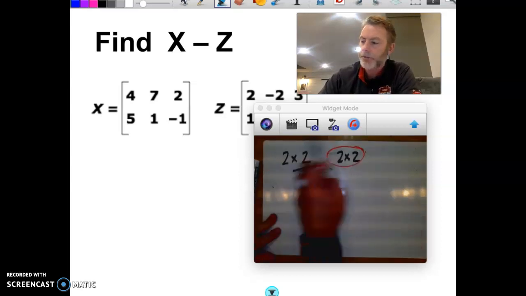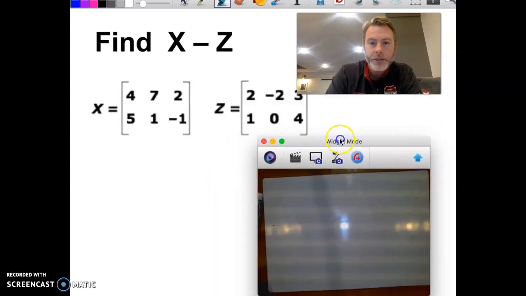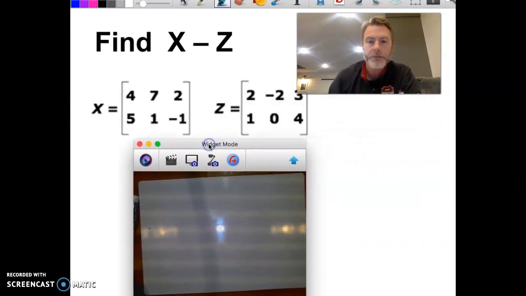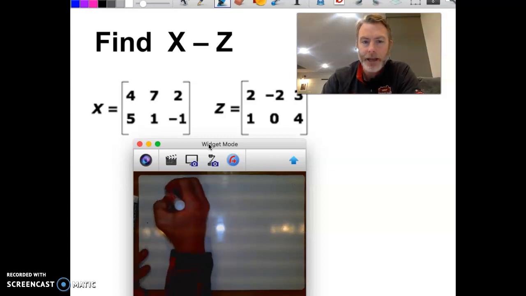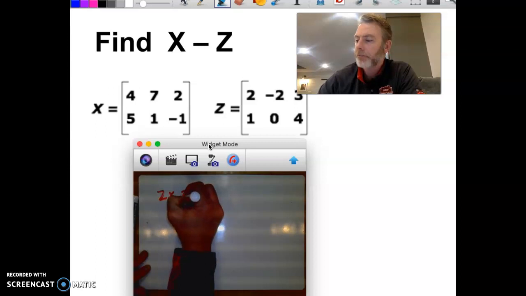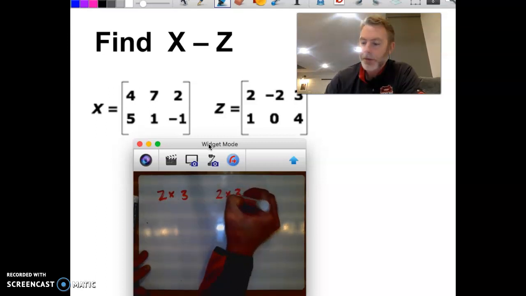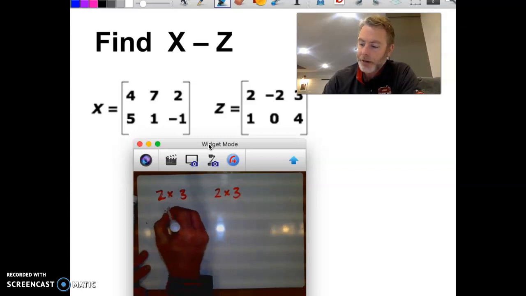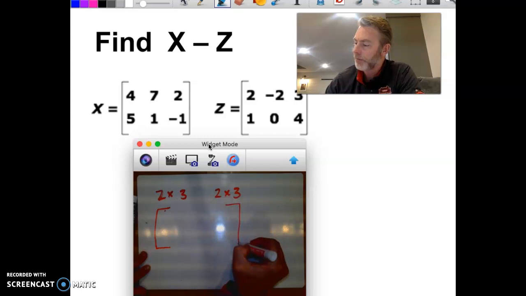So in this case right here, what do we got here? Well, on matrix X, it is 2 rows by 3 columns. Matrix Z is 2 by 3. That means my result matrix is going to be a 2 by 3.